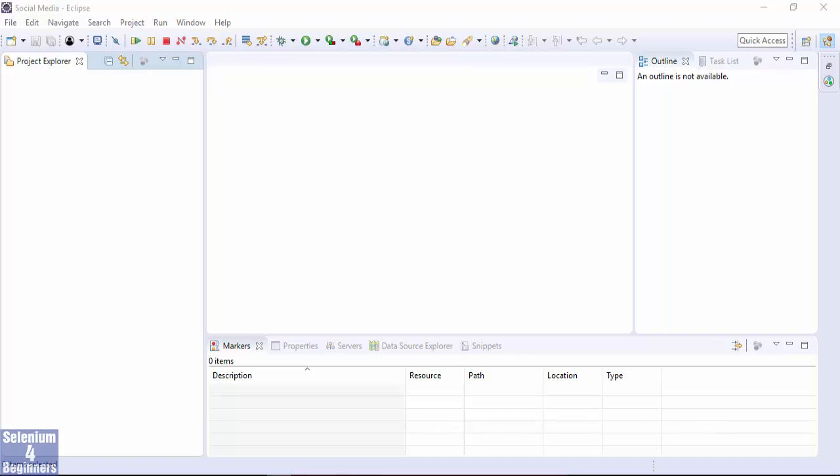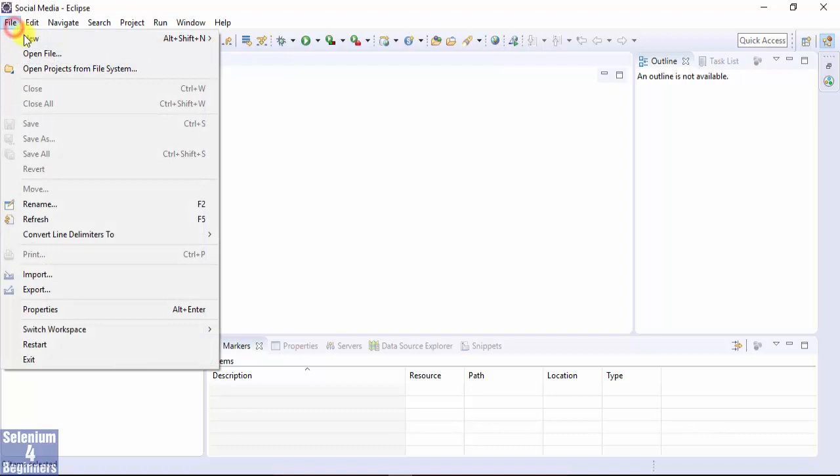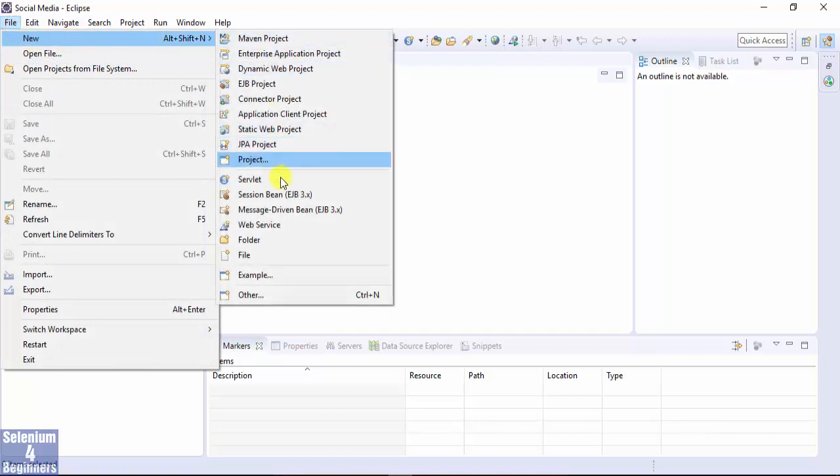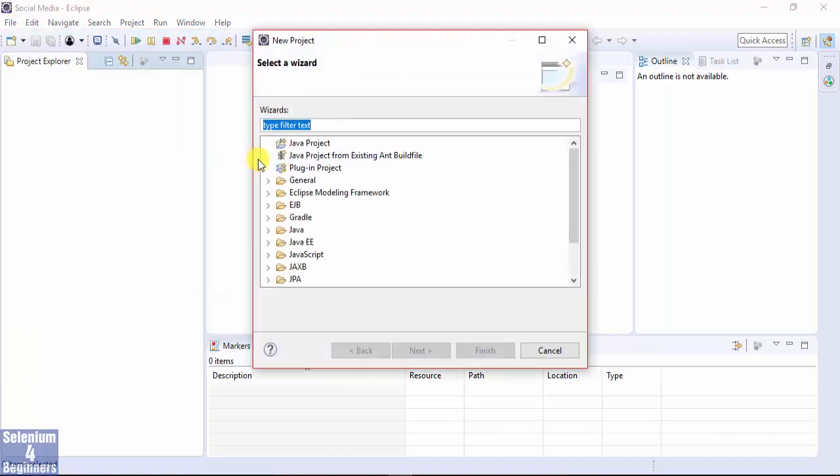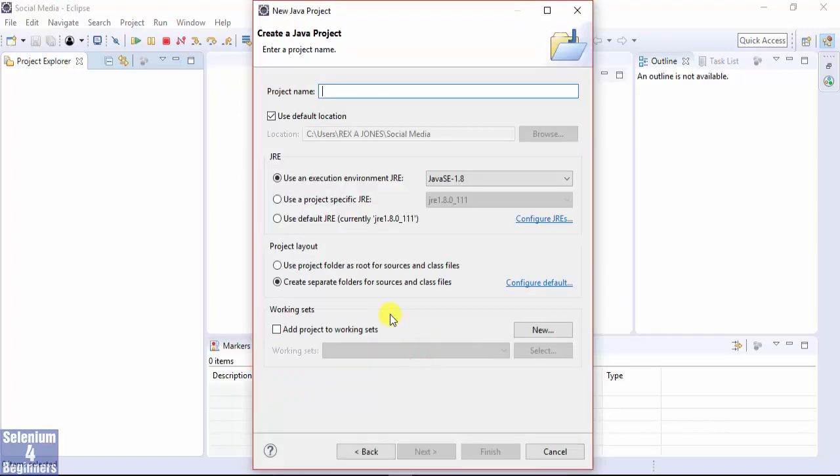Right now, we have an empty Java work area. I will create a new Java project by going to File, New, Project. Next, I will select Java project, then click the next button.